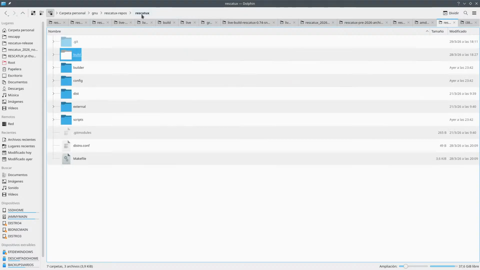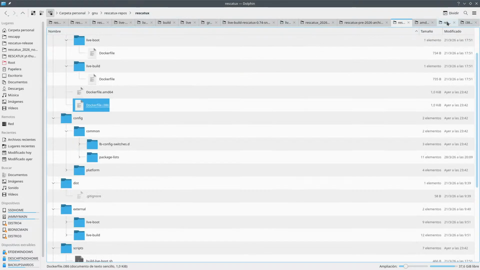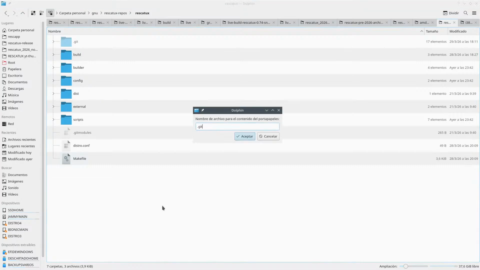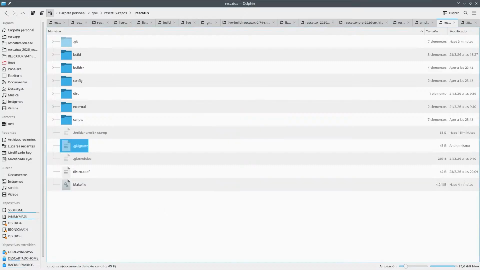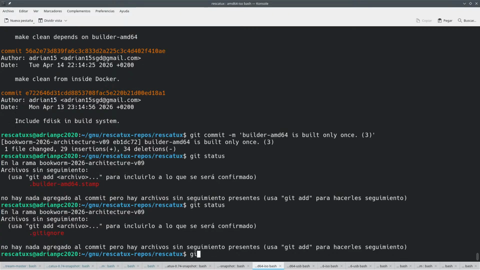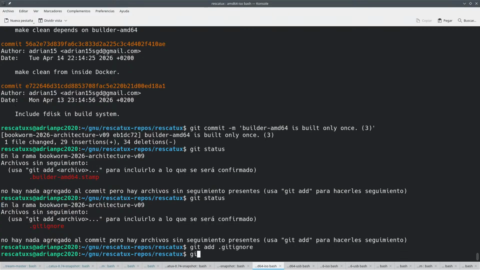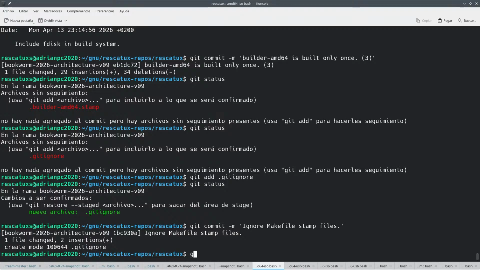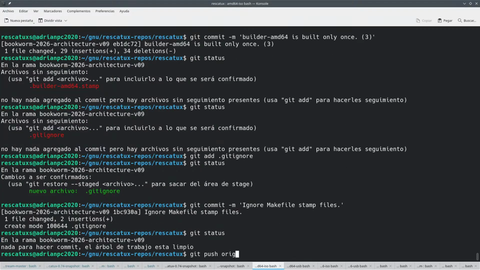Okay, so gitignore. Let's write it down here. Gitignore, and we can say something like ignore makefile stamp files. Dot stamp files. Okay, look at that.